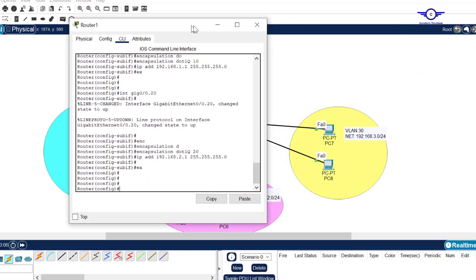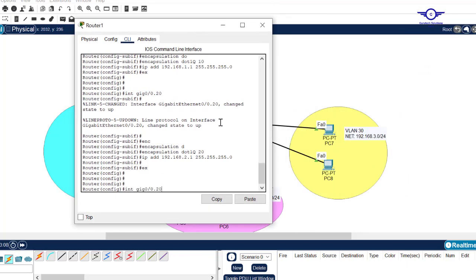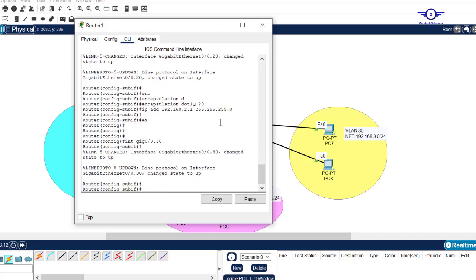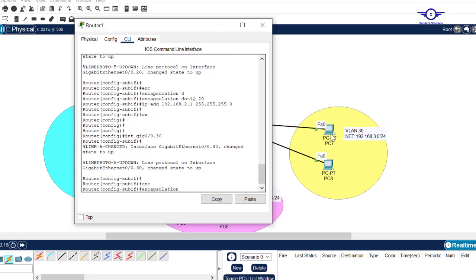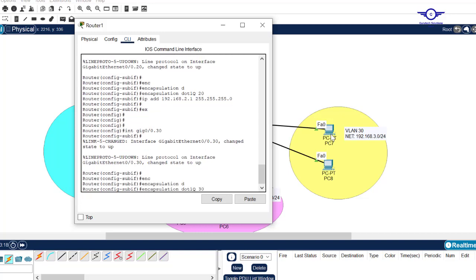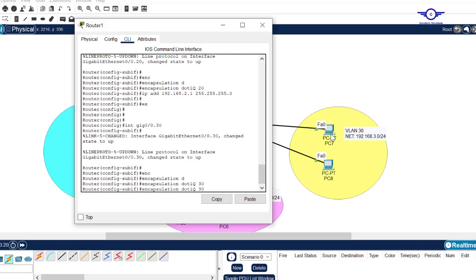Finally, we create a sub-interface for VLAN 30, a similar thing. That's inter-VLAN routing. Then you associate it to VLAN 30, encapsulation dot1Q 30. Then you give it an IP address of, let's say, 3.1.